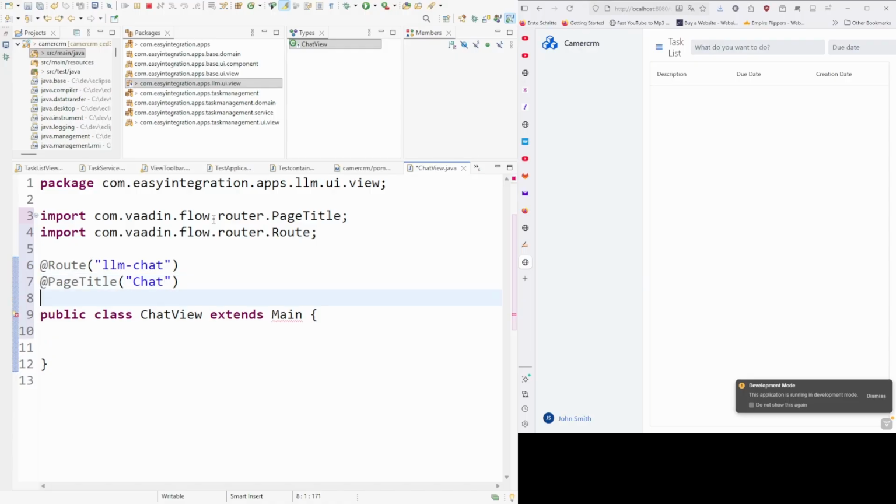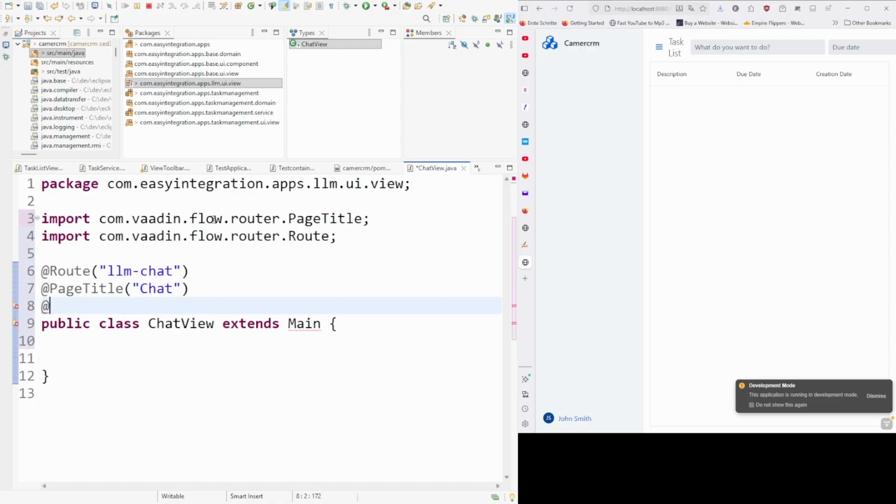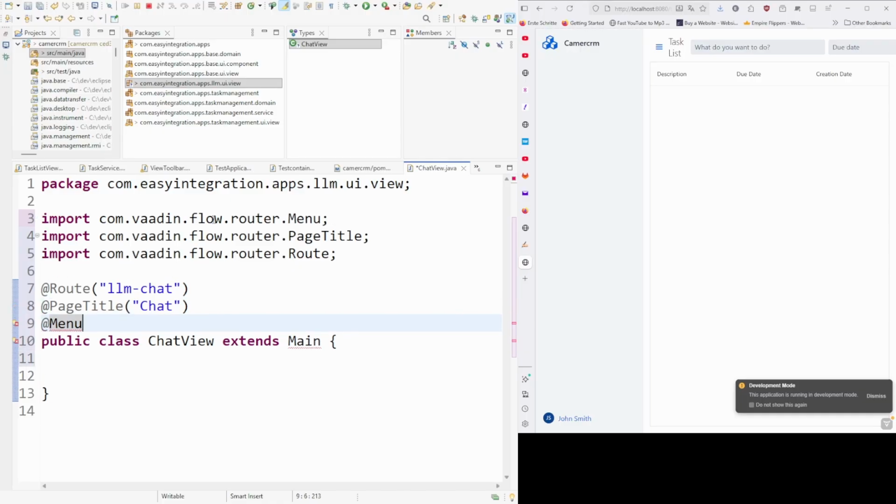Let us now add the page title. Let's call it chat. Now we're going to add our navigation menu. We're going to give it a name, something like LLM chat is also not bad. So we're giving it an order, let's say position 1, and an icon. We might choose the Vaadin chat icon, and the title of the menu. This is what we're going to see on the right hand side of the navigation. Let's call it chat or chat LLM or LLM chat.